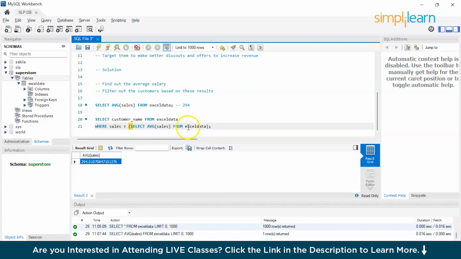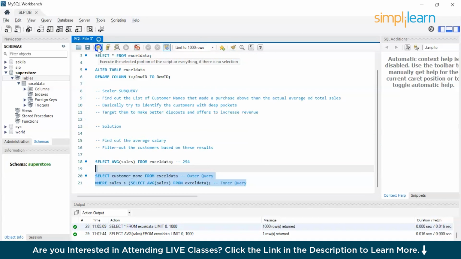This is our inner query. So you can name it as outer query, and we have already named it. No, we didn't, but we can name it as inner query. So this increases the readability of your code, right? So now if we execute this, we can get the output.